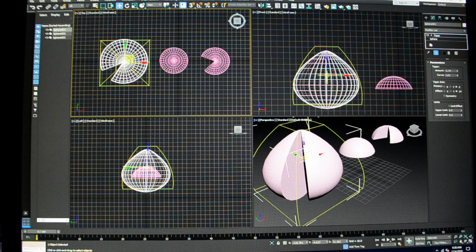Okay, so that's taper. I'm going to end this video here. And what I would recommend you do at this point is do all these things. Work with the box, change the box, add the bend modifier, work with the sphere, play with the taper, get comfortable with it, and then move on from there. Okay, stop here.